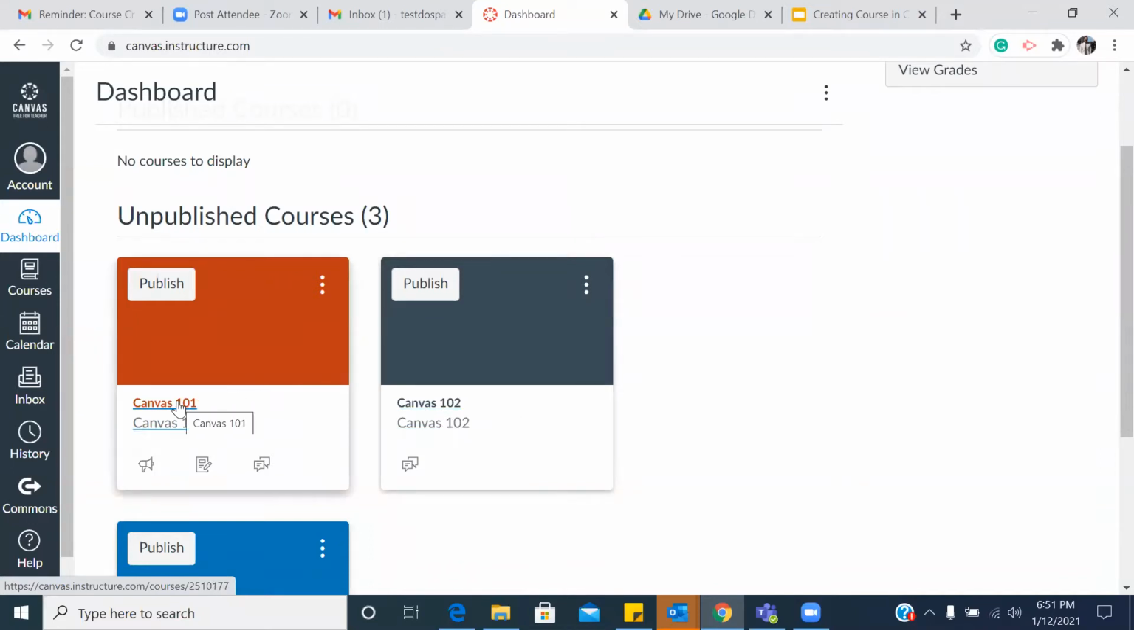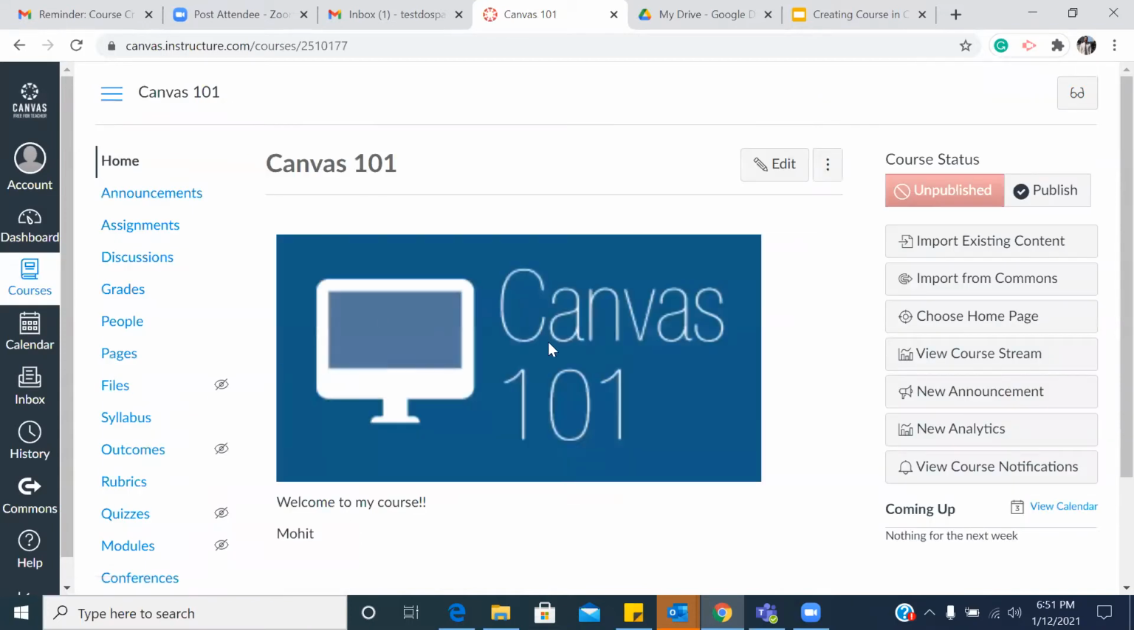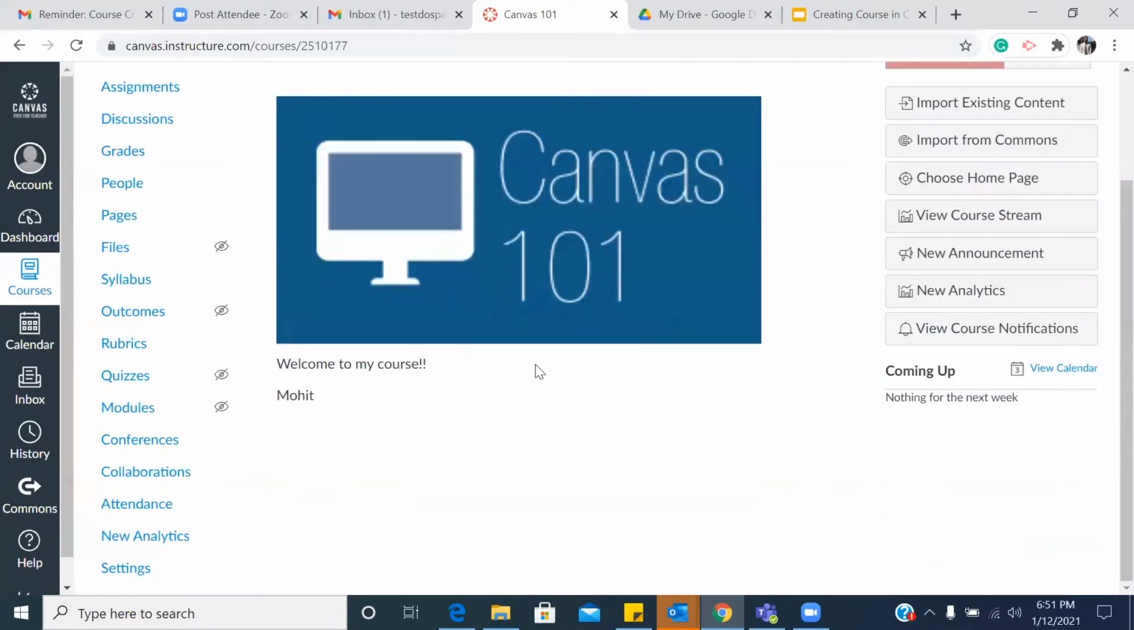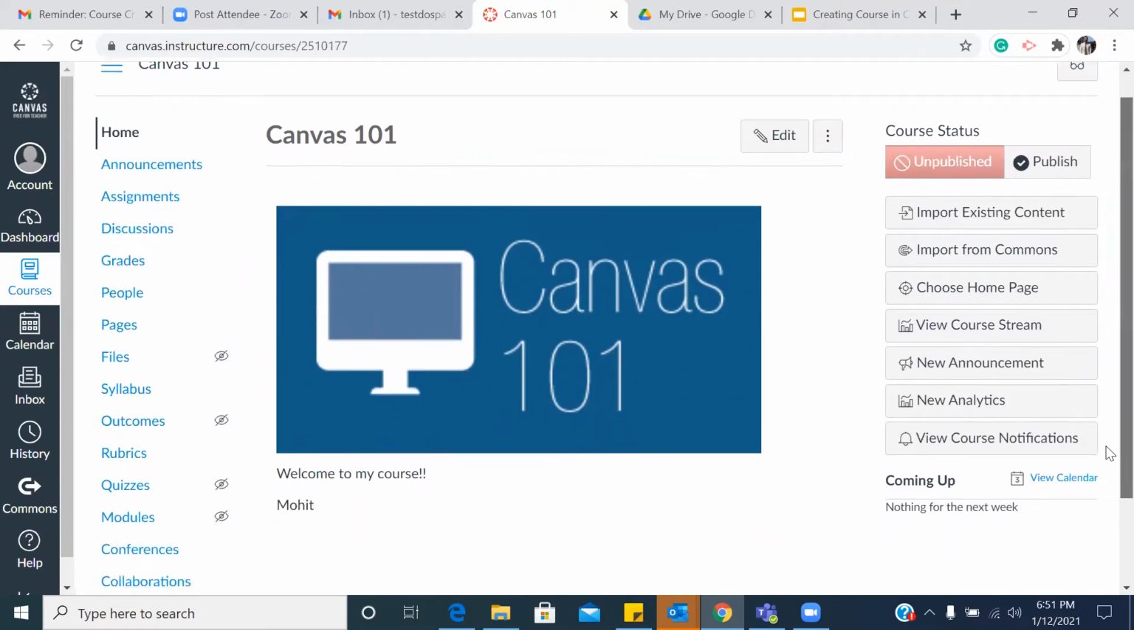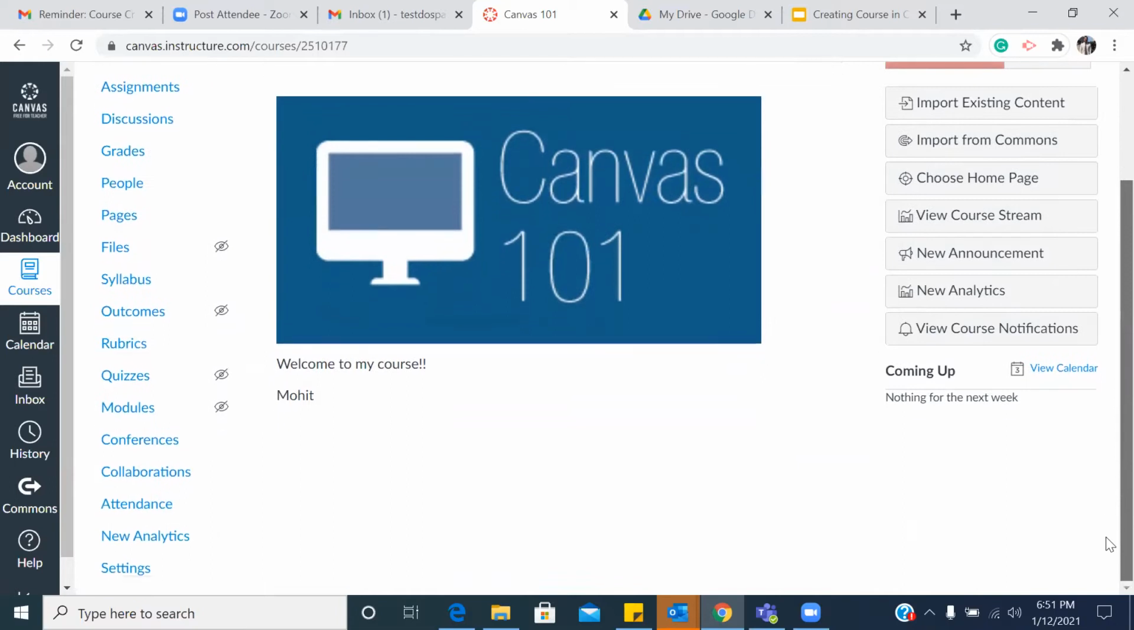So I'm going to open this for a minute. Canvas 101. That's the one I created this morning when I was working on this example to show you guys. So you will see that there is a home page here. How you see the course is different from how a student is going to see the course. So how do you see that? How does it look for students?